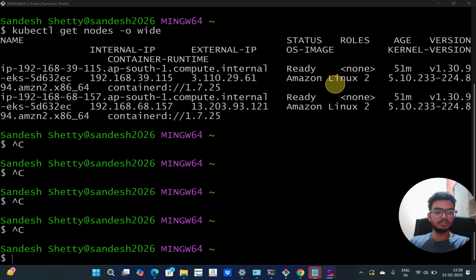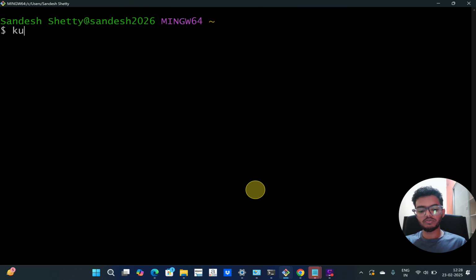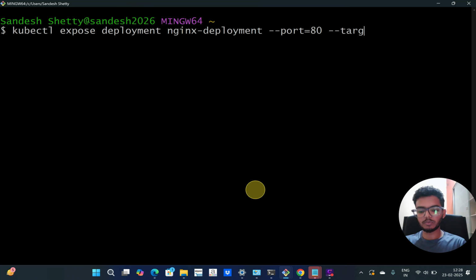Let's check the load balancer service. So let's create a load balancer service now. For that, I can run the command kubectl expose deployment, the deployment name, that is nginx-deployment, and the port, that will be 80, and the target port, that is also 80. Then the type, that type will be LoadBalancer.